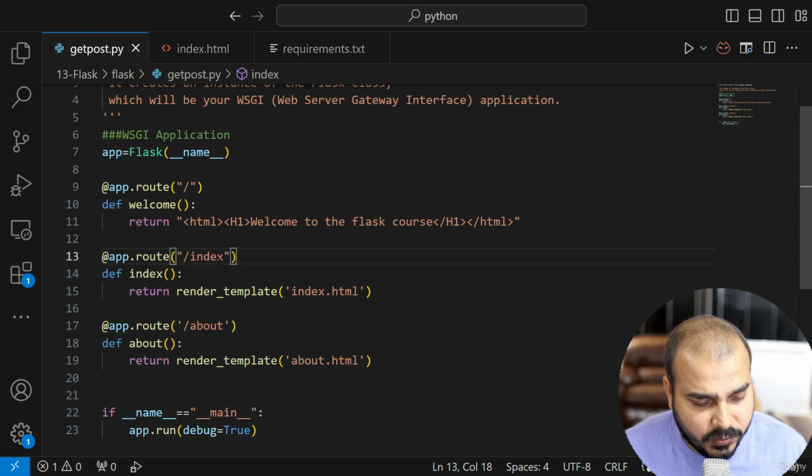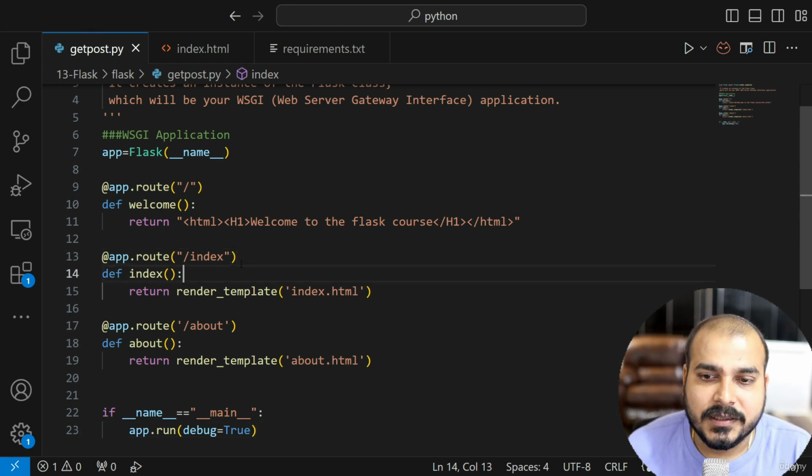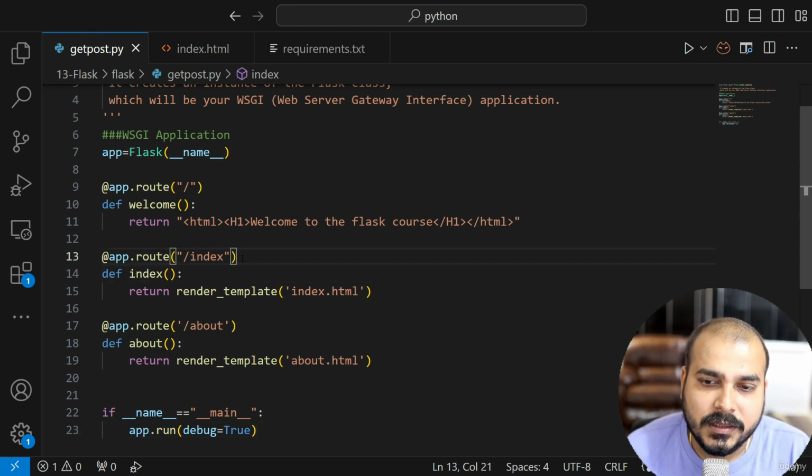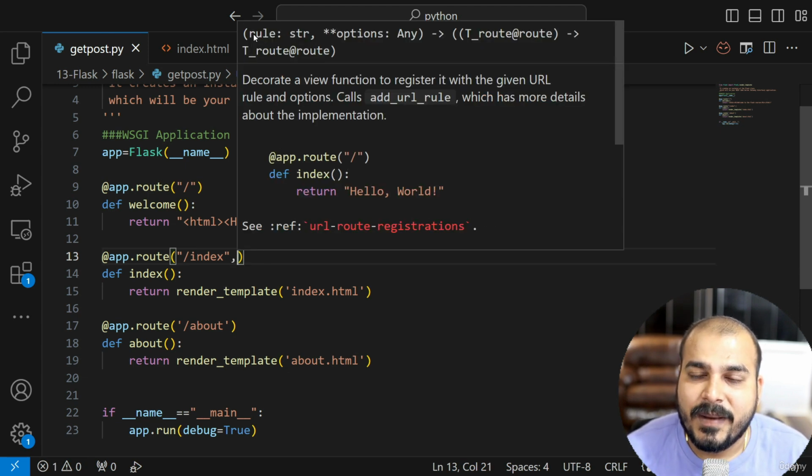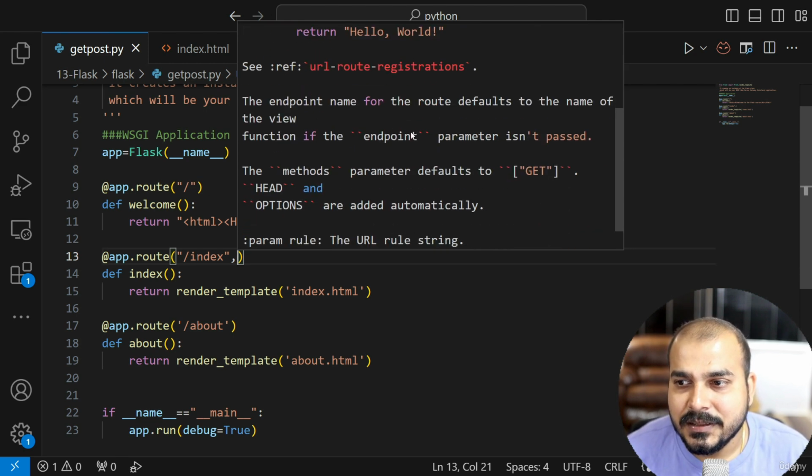Now here you can see, let's consider this particular route. In this route, when I'm using /index, the first parameter inside this route is rule, which is nothing but str. And the second parameter, you can see, is options. Inside this, there will be one very important parameter called methods. And by default, the methods value is simply GET.